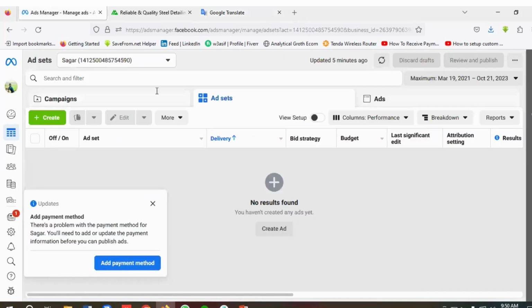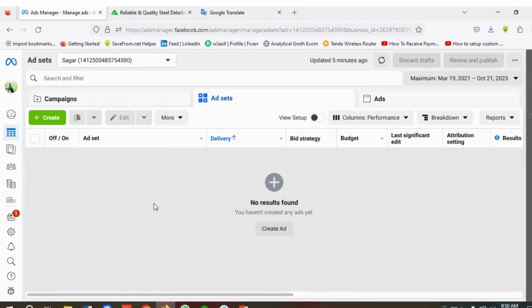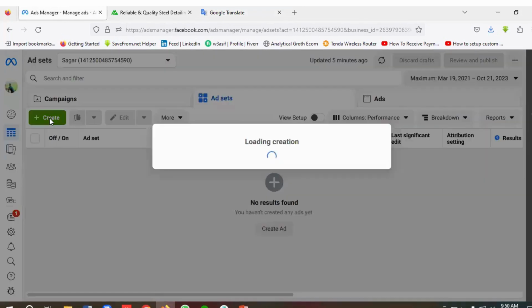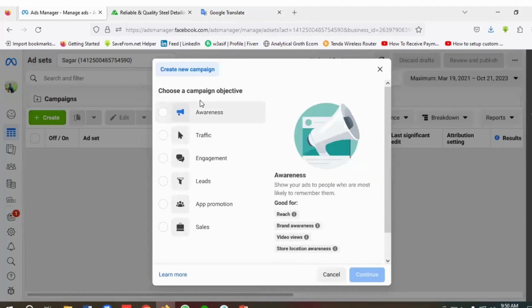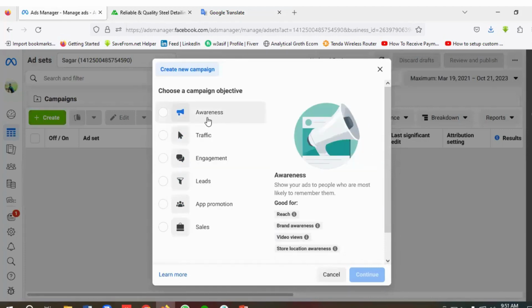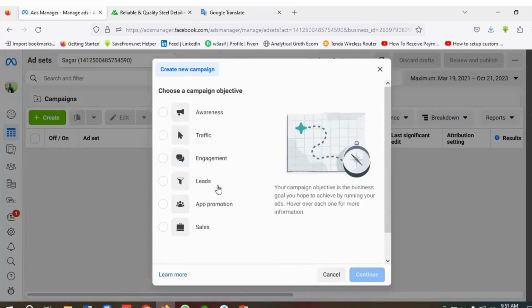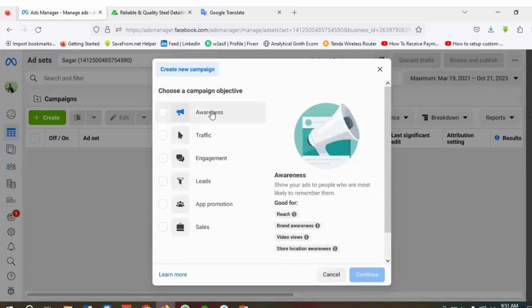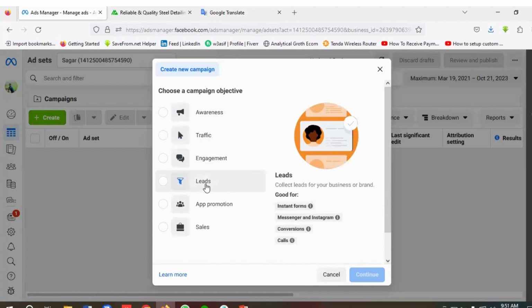So for implementing them, I'll go to the ads manager section. Then I'm going to click on create button. Then you can see over here we have different type of campaign objectives over here. Okay, so I have shown you how to run ads on awareness campaign, traffic campaign, engagement campaign, and now I will show you how you can run ads on leads campaign.